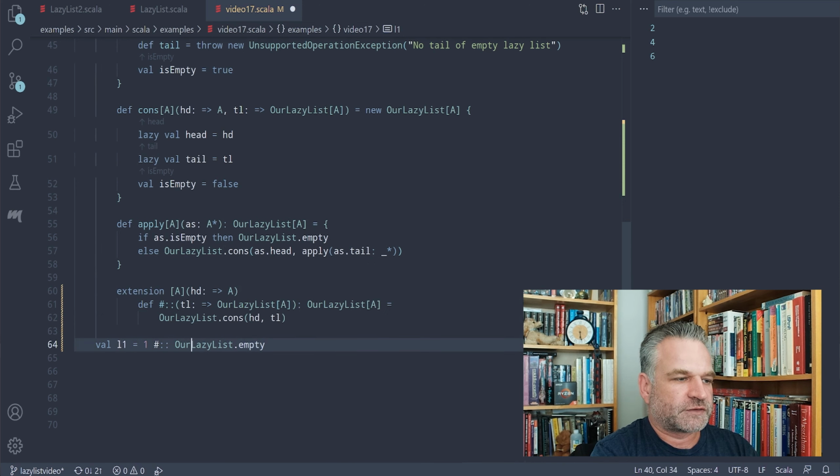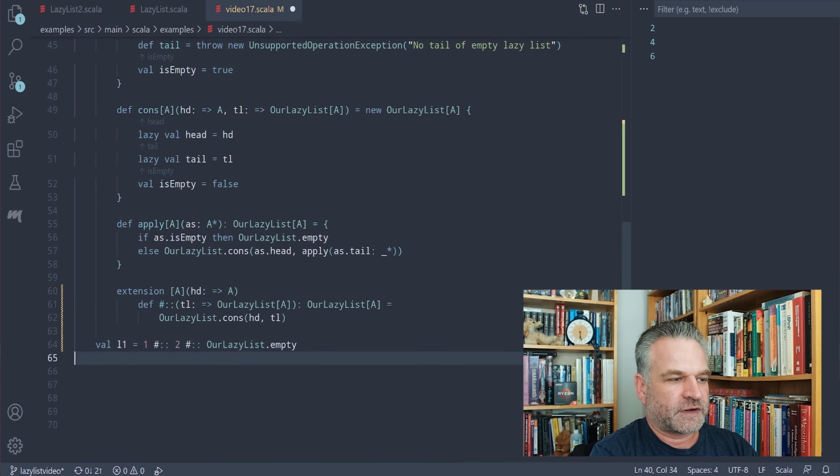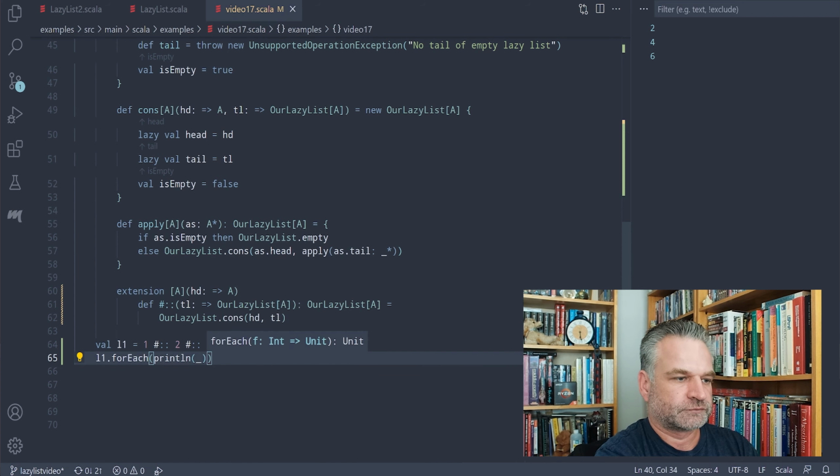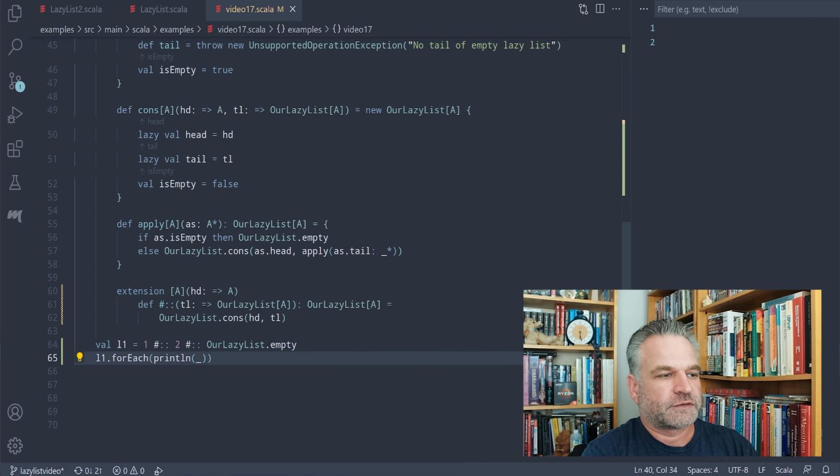So now we can construct lists in this way, and that would be a perfectly valid list. And then we can go ahead and print it out with forEach. And there you go.